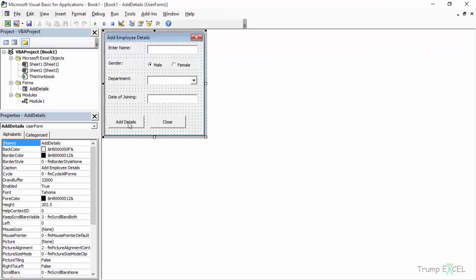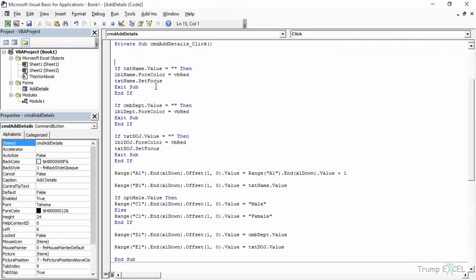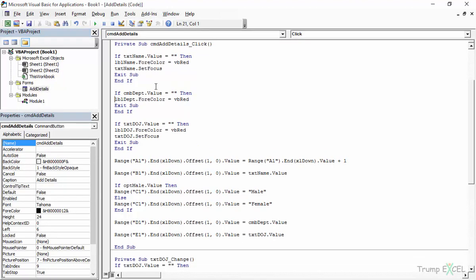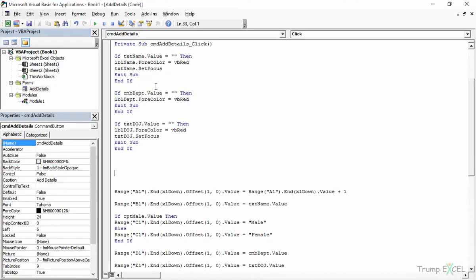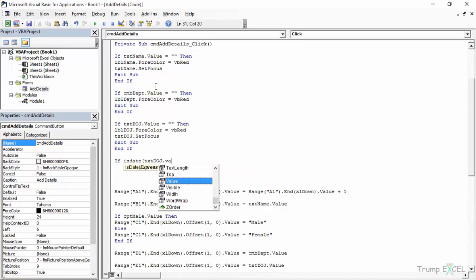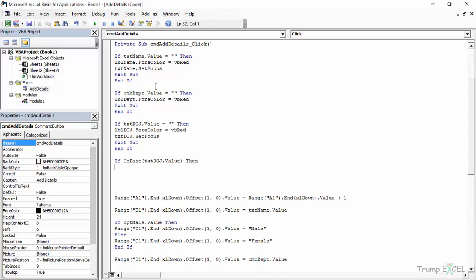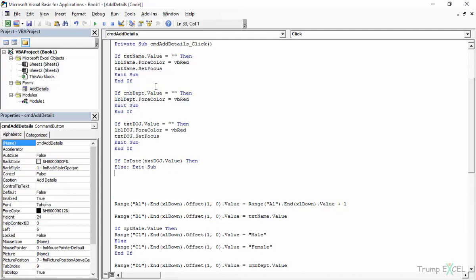I would go back here, double click on add details, and come down here and put that condition. Again, let me put another if condition here, and I would say if IsDate txtDOJ.Value is true, then I don't want to do anything. But if this is not true, then I want to exit the sub, and I would say End If.